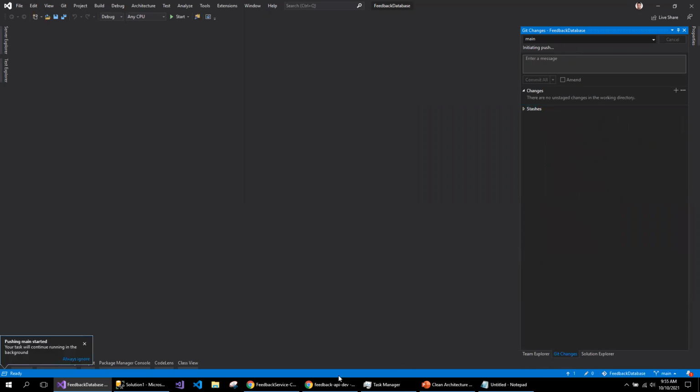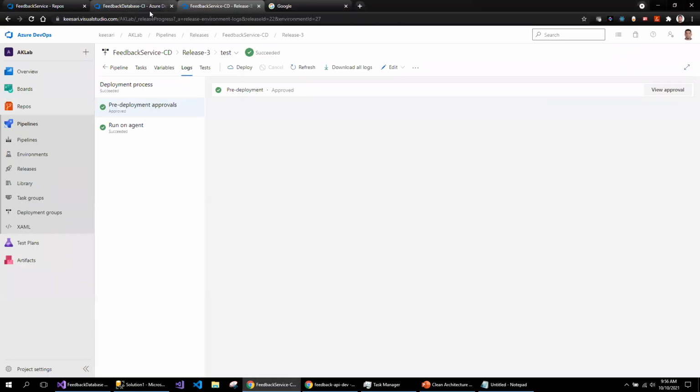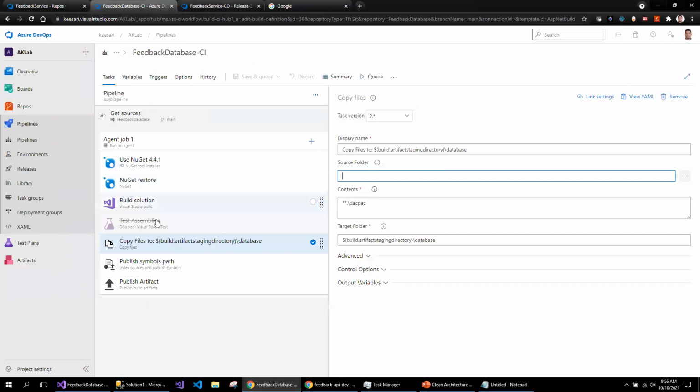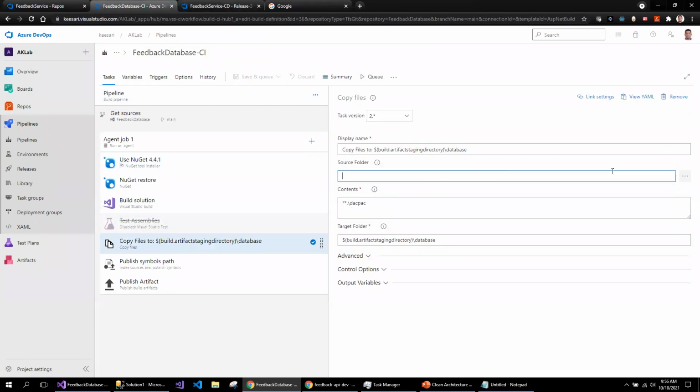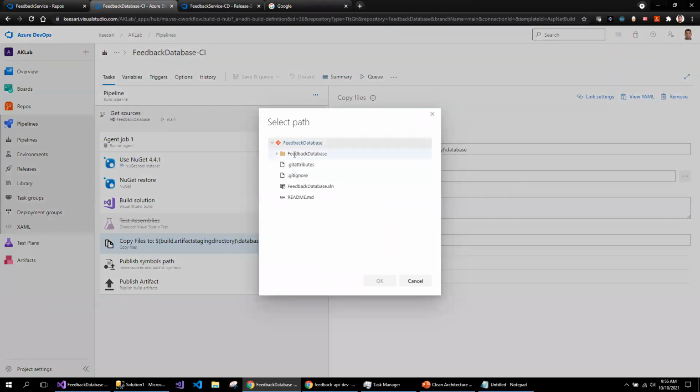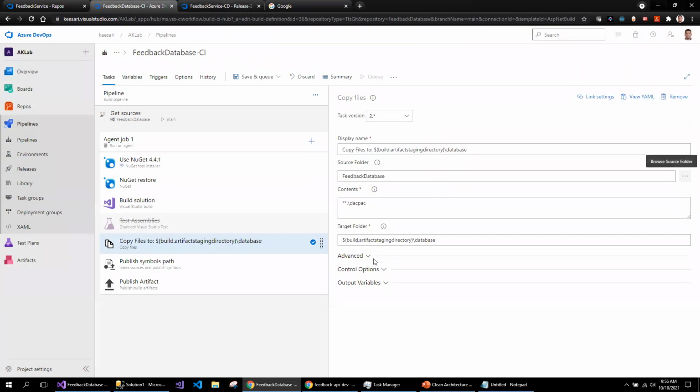Now let's go to the build definition and correct the source path for the DacPac file in the copy task. So this is my build definition. Let me refresh. If I click on it now, I can see the folder name, so that when the DacPac file is created, it will be created inside this folder in the bin debug.